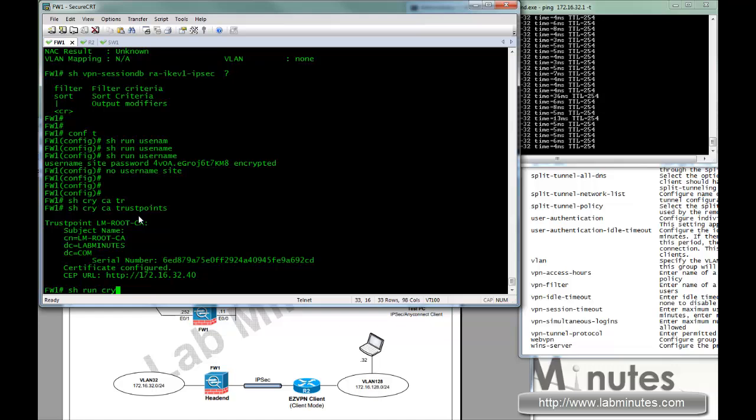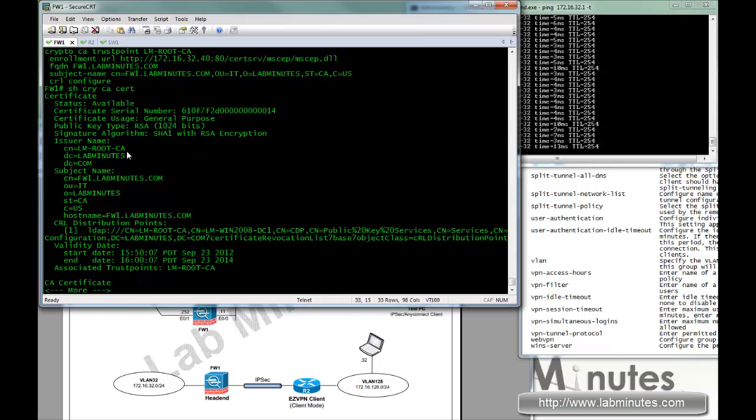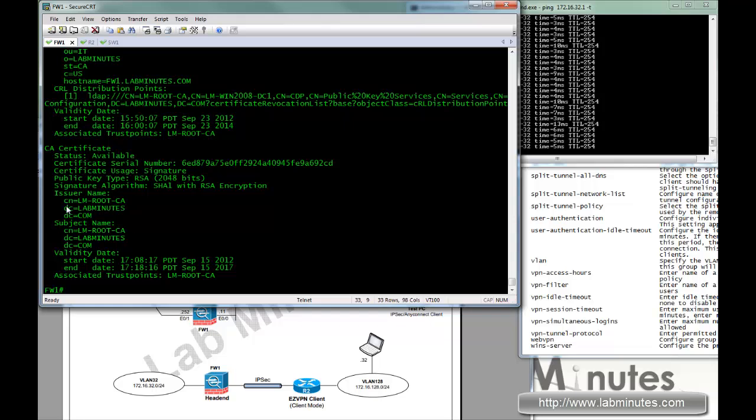Let's do show run crypto CA trustpoint. Okay, so a trustpoint is called LabMinutes CA with the SCEP protocol that points to this particular URL for the enrollment. And for the certificate itself, show crypto CA cert. We have a firewall cert, and then we have a self-signed root CA cert.